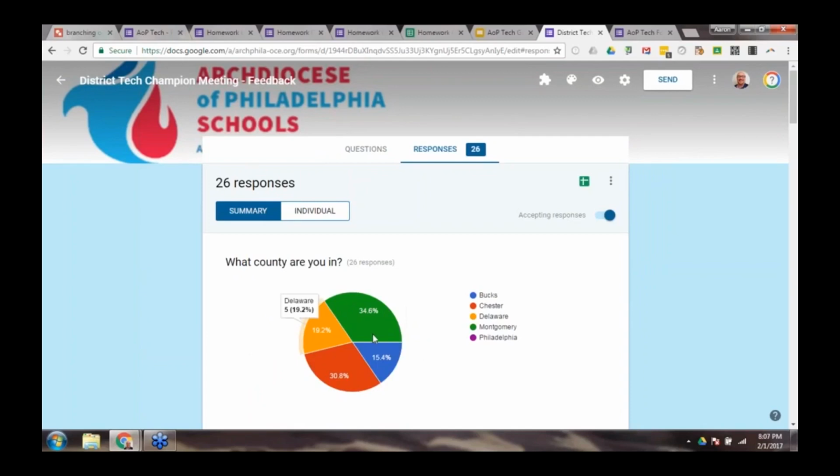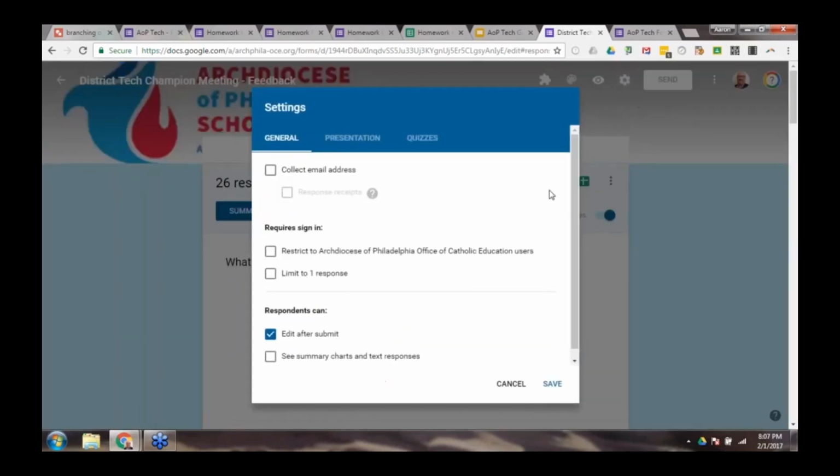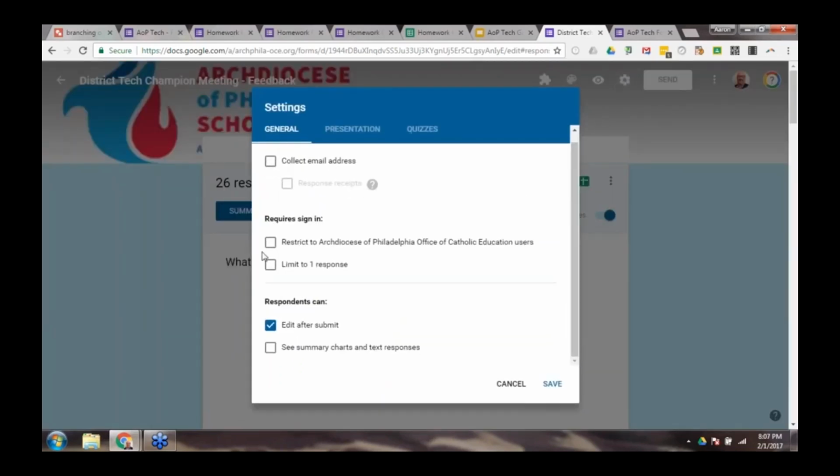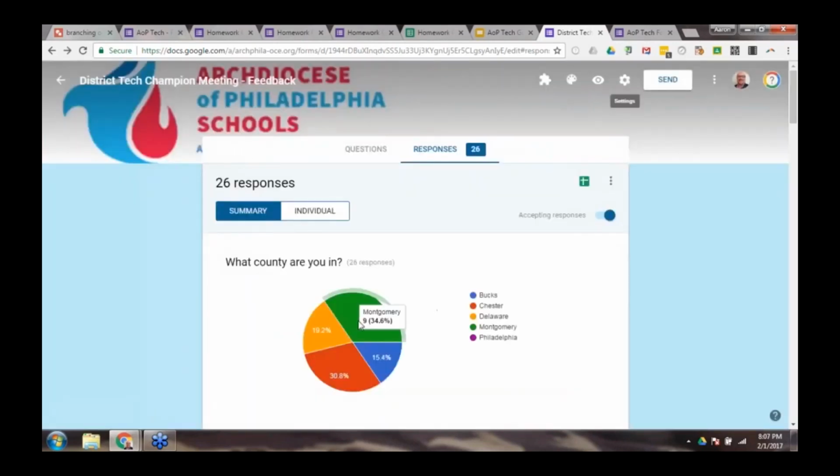Now when I was over here in the settings menu, in the general settings, down here, there's this little box, see summary chart and text responses. So this is after someone takes your survey, can they see the summary? And if I have checked this box, what they're going to see is this screen right here.